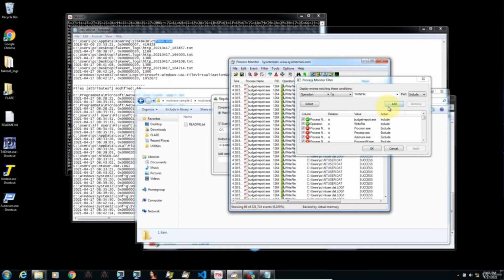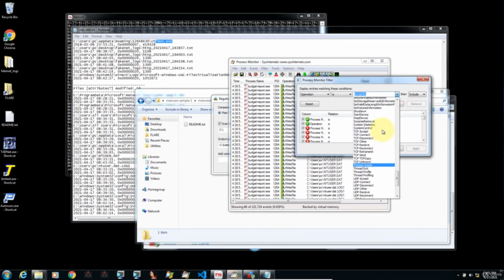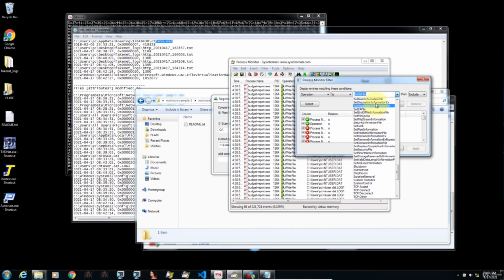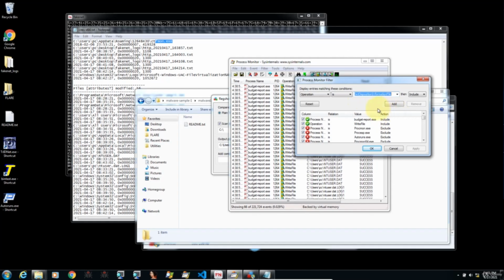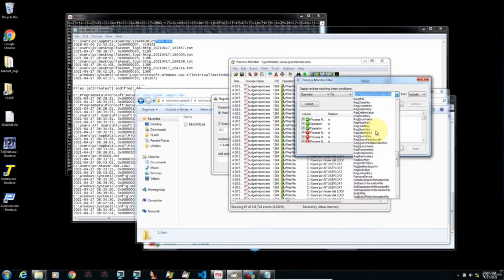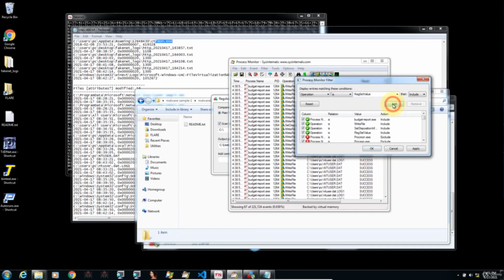And now next one is SetDispositionInformationFile. SetDispositionInformationFile is to delete files. So click add, click apply. Okay, and now next one is RegSetValue. RegSetValue, click add, and then click apply.